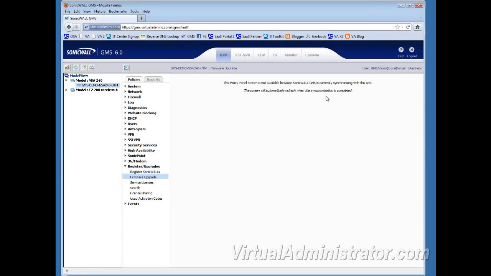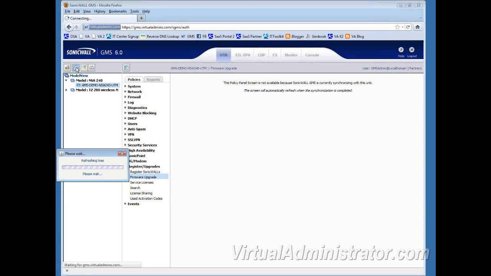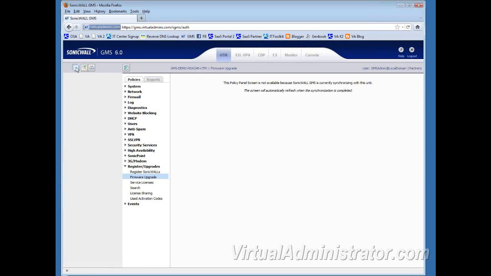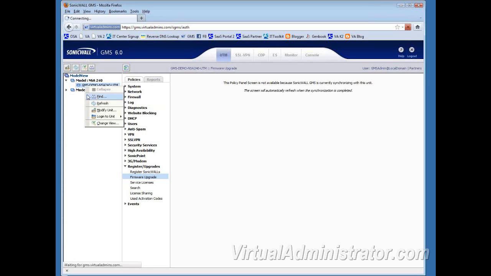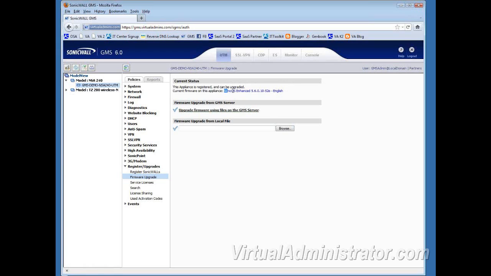So this is another good sign. We see that we've refreshed the screen, and it's telling us that it's synchronizing. This is the last step in making sure that it's ready to be seen in GMS again. So again, we're just going to keep refreshing, and we're going to wait for it to finish re-syncing. And there we go. So you can see now it's telling us that our firmware has upgraded to 5.6.0.10. That was the version that we selected. You can see that this firewall is back online.